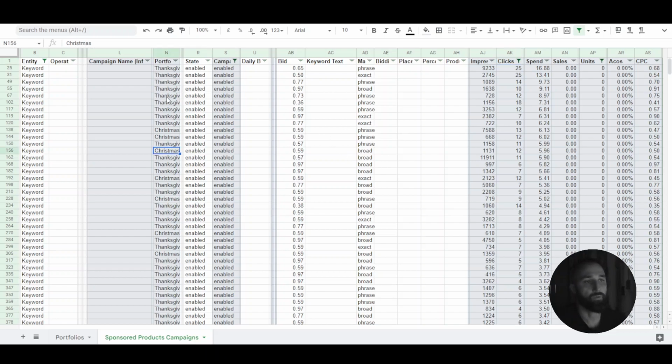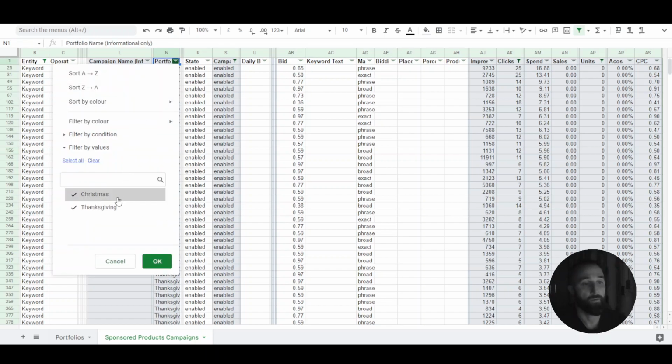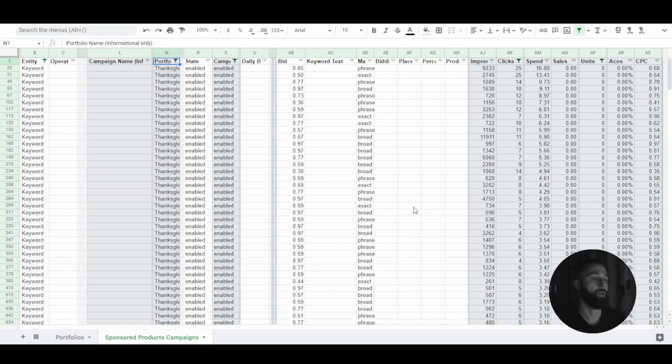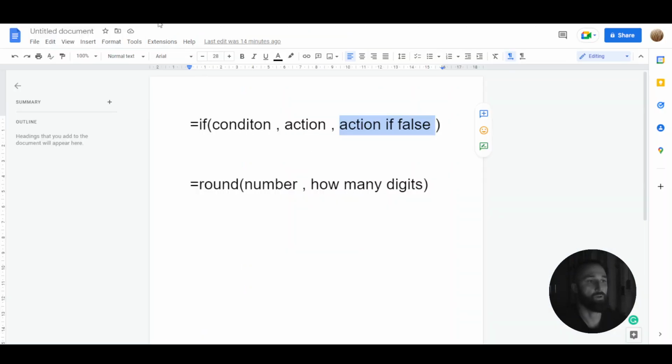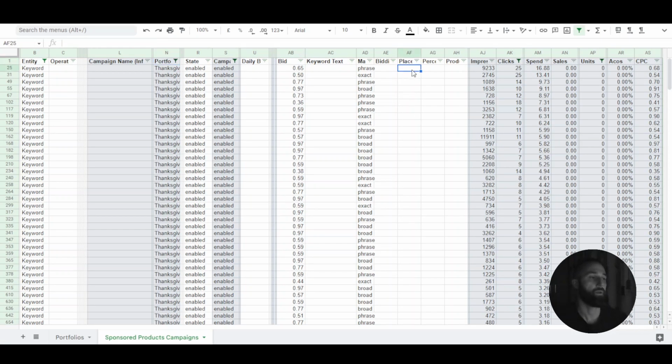Here you can have different strategies for, let's say, Thanksgiving and Christmas. So let's do Thanksgiving only. And now, let's get back to our if conditions. We could simply do this one without any conditions.